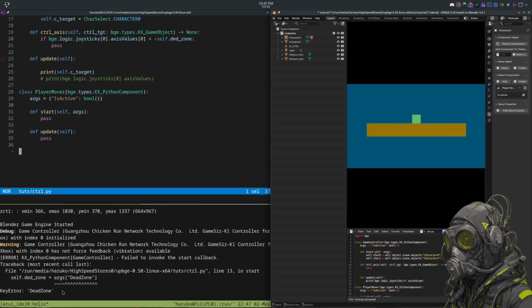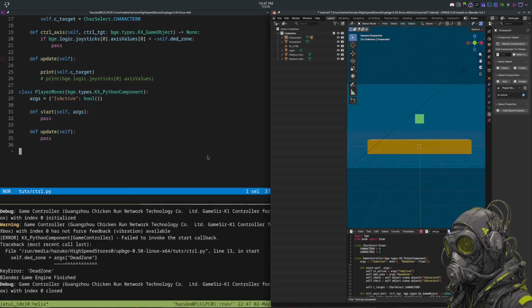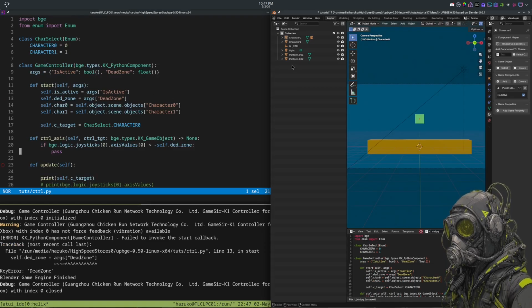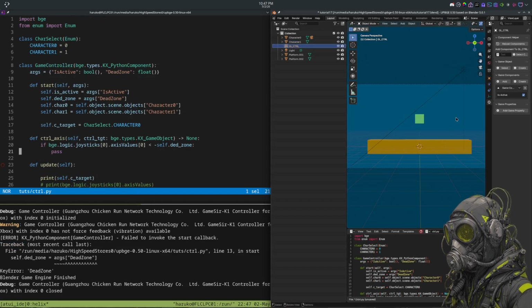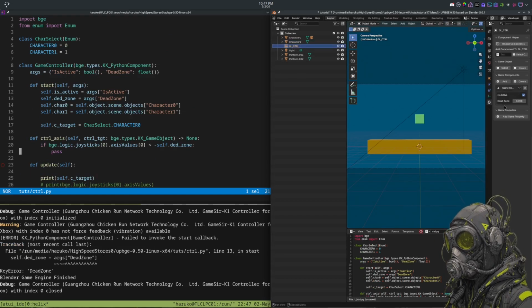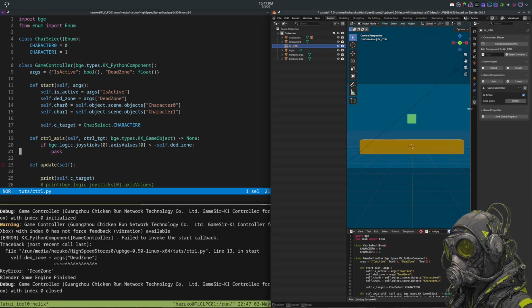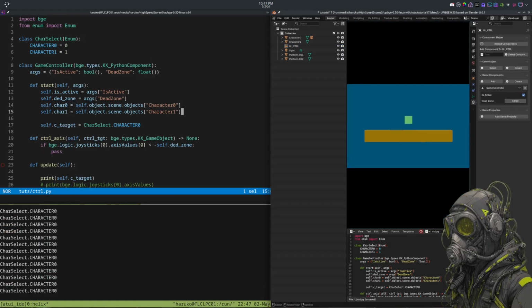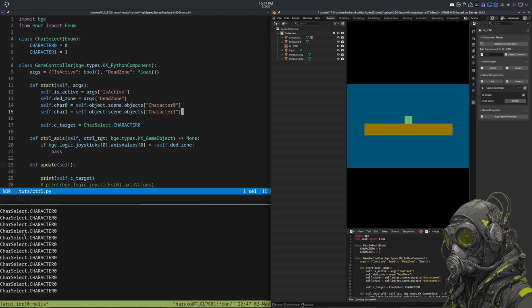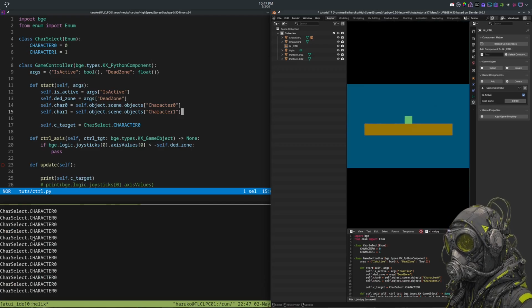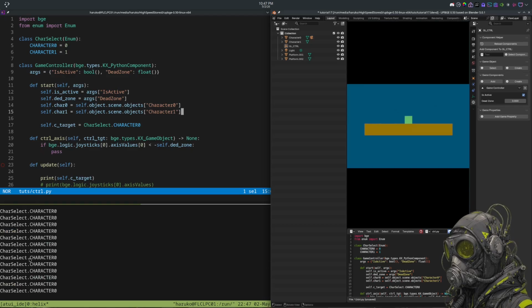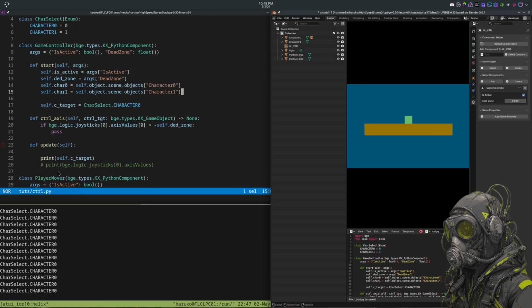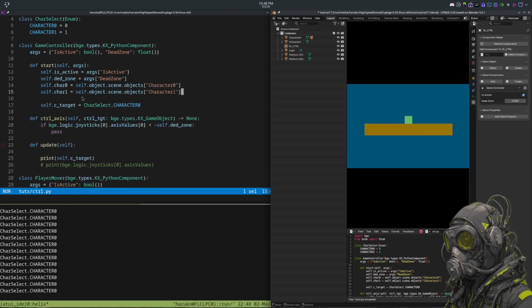Oh, I have to reload the empty here. Now it has a dead zone in it. Okay. And we'll play again. Okay. So we'll see the value here of car select is character 0, right? It'll say car select.character 0. So this is the string output of printing our enum.